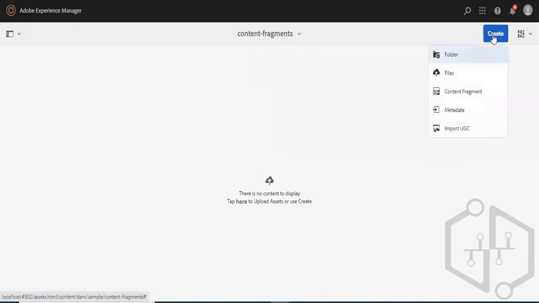Now if you create, you can see there's an option to create a content fragment. So now we can create a content fragment where there will be some text that we can input, and then that content fragment can be referred to on any number of pages, by using an out-of-box content fragment component provided by AEM.